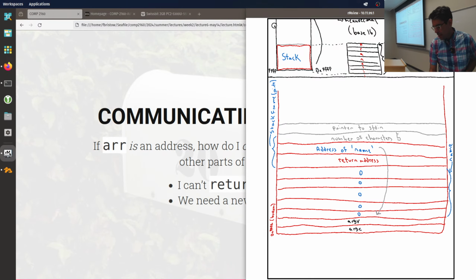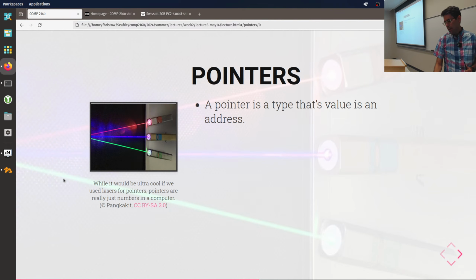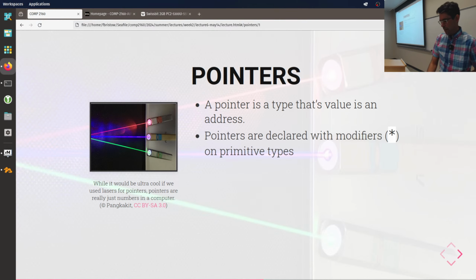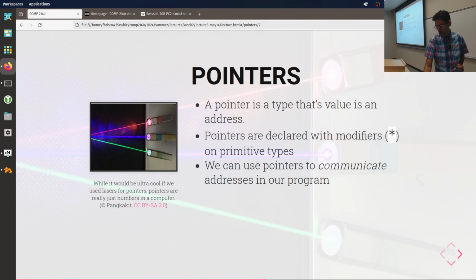A pointer is something that I can use to have a value. It's an actual variable. The value of the variable is an address. An array is not a variable, it is an address. A pointer is a variable whose value is an address. All of the data types that we have can be declared with this modifier, the asterisk. An asterisk says, this is a pointer to this kind of data type. I can use pointers to send addresses around between locations.